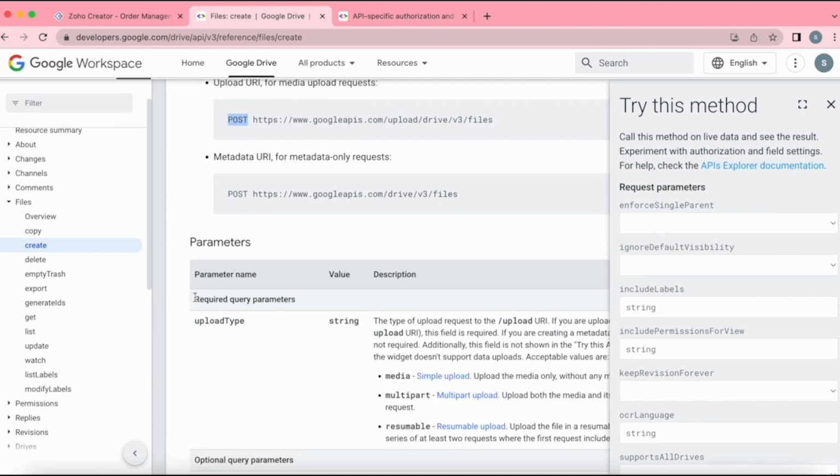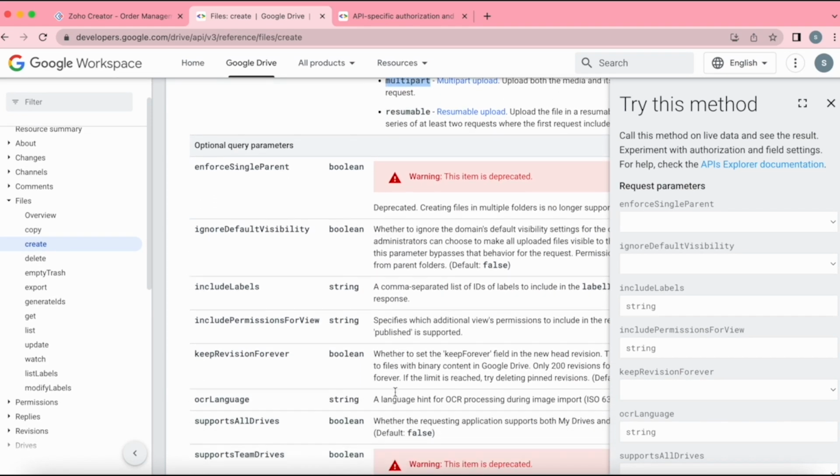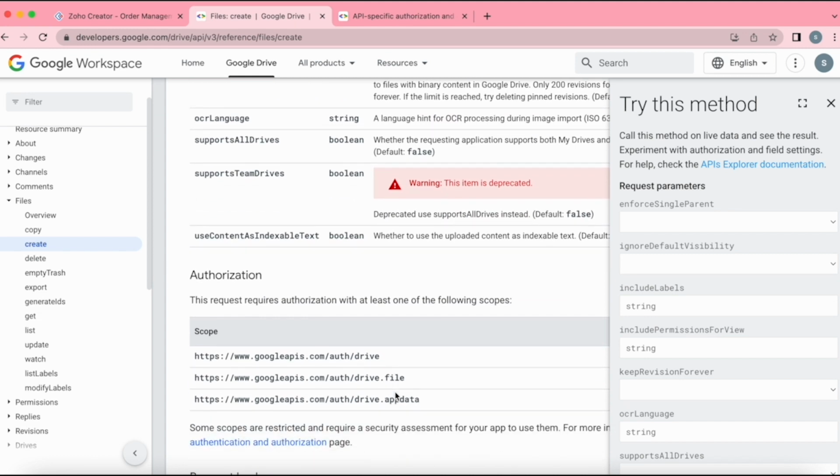we have the mandatory parameter as the upload type. Either it can be media, multipart, or resumable. In this case, I'm uploading a PDF file, so it will be multipart. And to authorize an API, we have the scope, various scopes available over here.